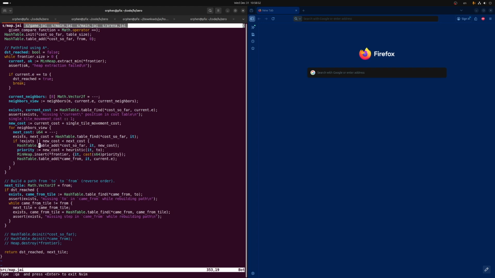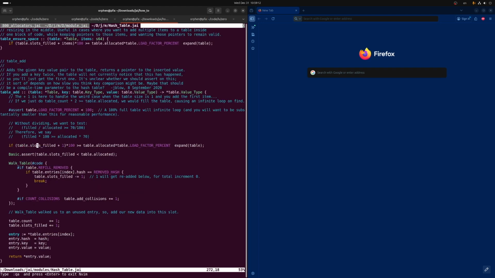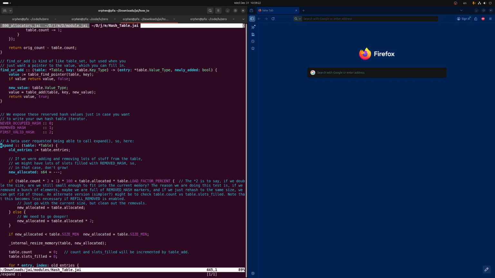What is it trying to alloc? Table slots filled plus 1 times 100 is greater than the allocated table, then we expand. Okay, expand table. A beta user requested being able to call expand, so here. All right, old entries, table entries, new allocated. Yeah, so here we go. So we start allocating right here. Interesting. Yeah, this could just be blowing up memory, internal resize memory.